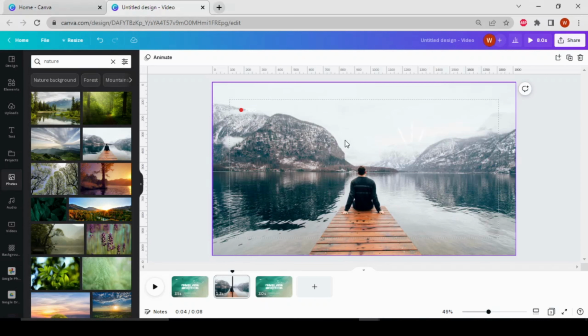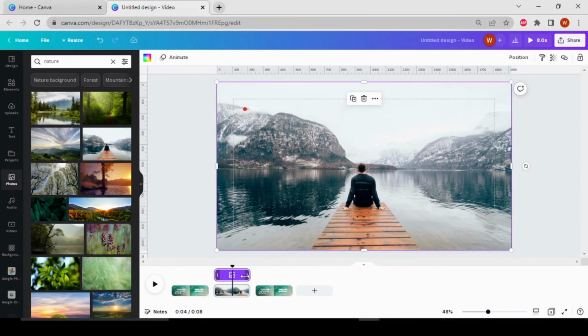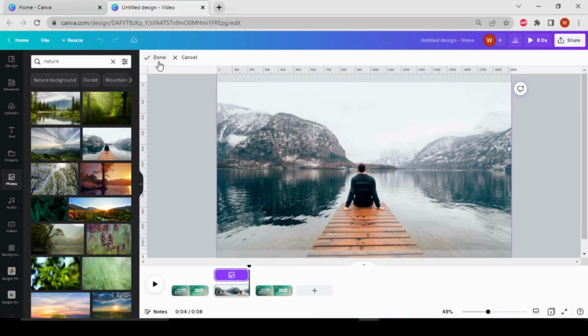Now when you click the left button, you can see the option of show timing. Here we get a timeline of this photo. Now we can adjust the size and seconds of the photo like this. You can adjust. Then you can also crop the photo. When you click on this photo, you can see the option to crop the image.